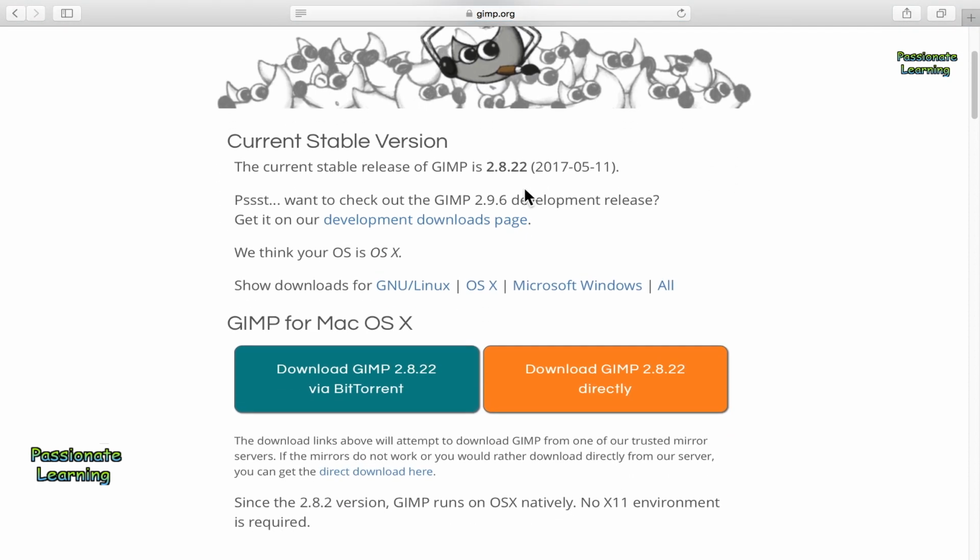So you see here, we are having Gimp for Mac OS X. We can download it via this link or we can download it via this link. So apart from Mac OS, it is available for Linux as well as for Microsoft Windows also. So let me click here and I'll download this software.